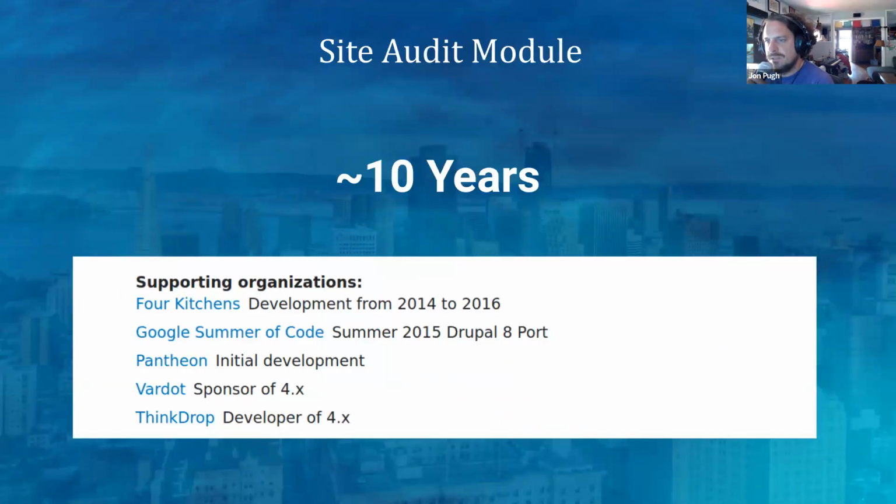It was initially created by Pantheon, and they used to run it across all their sites at once, I believe, so that they could check different statuses. And then Vardot's the new sponsor. Fort Kitchens was in there for a while, and me and Vardot, ThinkDrop.